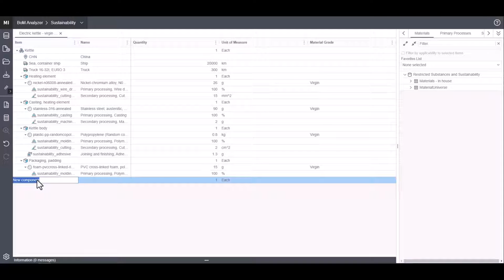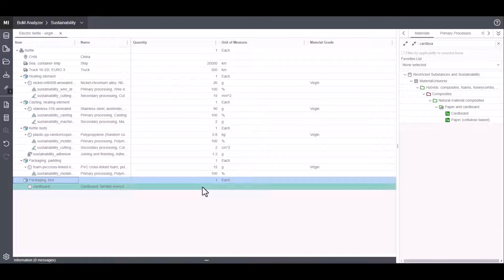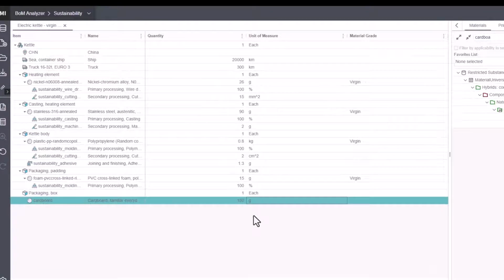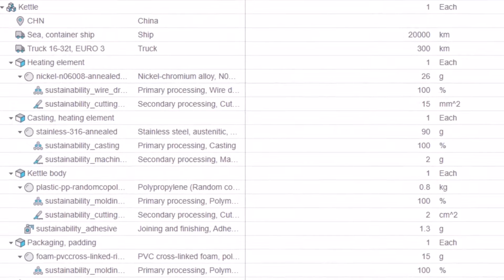In this case, the user prepared a bill of materials for a kettle and wants to complete it with a part. She adds a part, here, packaging, and the material it is made of, in this case cardboard. She completes with the mass of cardboard used. It is also possible to add processes, location, and transport as shown in this kettle BoM.